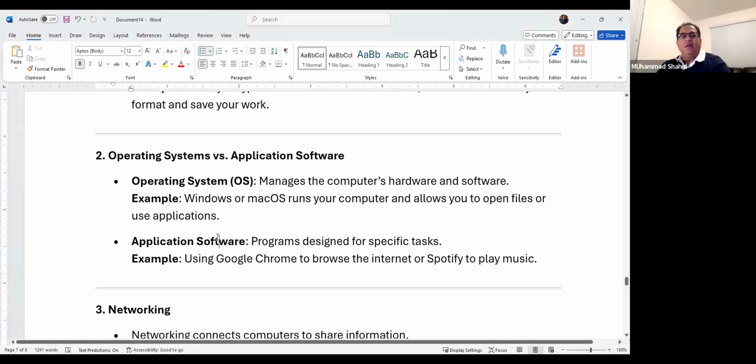Yeah, the operating system makes it easier for a user to interact with the hardware, and the user can perform different tasks: enter the information, save it, share it, and take printouts. And there are different kinds of applications available for different purposes, like Facebook, WhatsApp, or other applications.